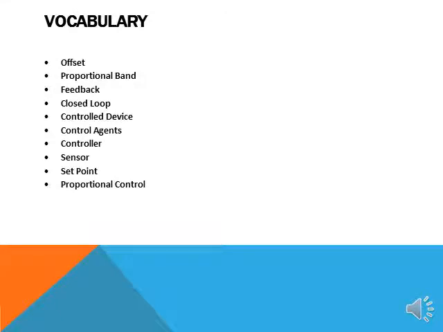This week's vocabulary: offset, proportional band, feedback, closed loop, controlled device, control agents, controller, sensor, set point, proportional control.